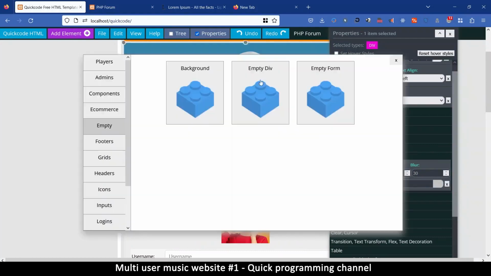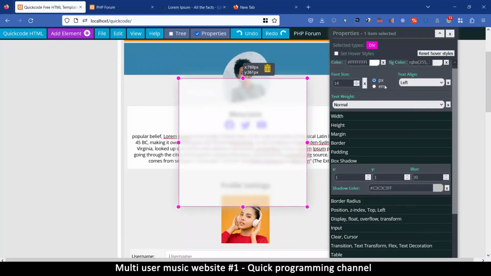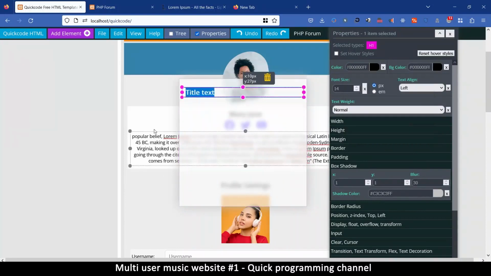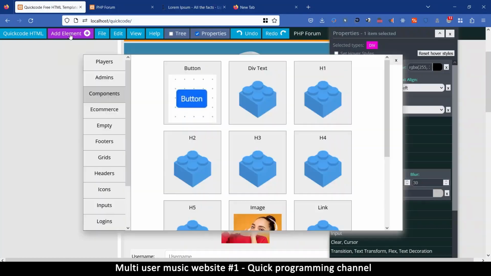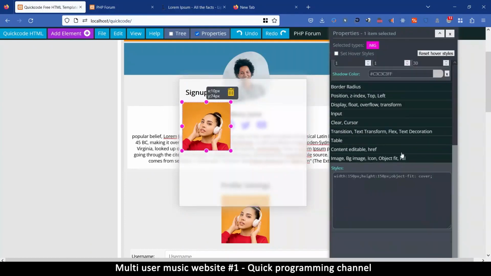While we have it selected, let's add an H1 tag. And let's make sure we select color black. Maybe text align can be center as well, but that's up to us. So we'll say sign up. Okay. And after that, let's add an image. And this image will contain our logo.